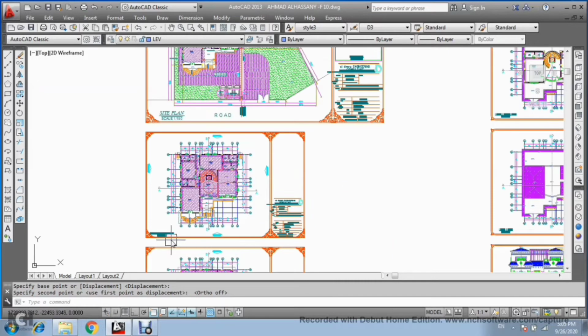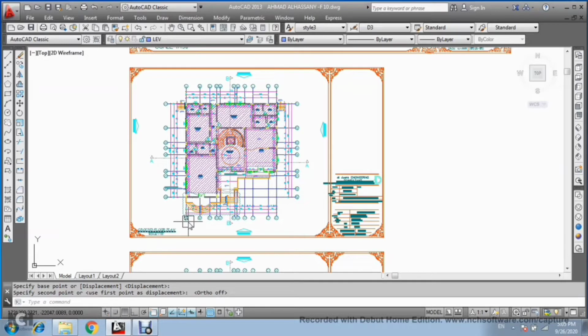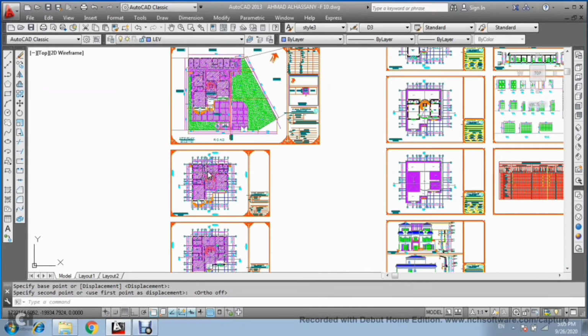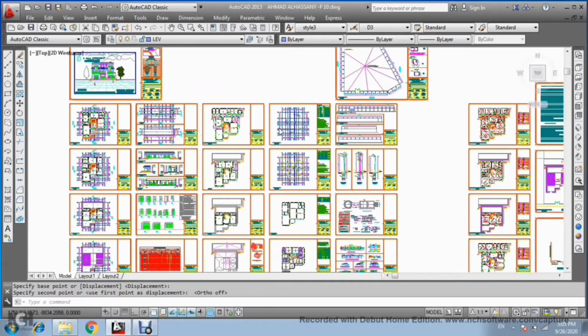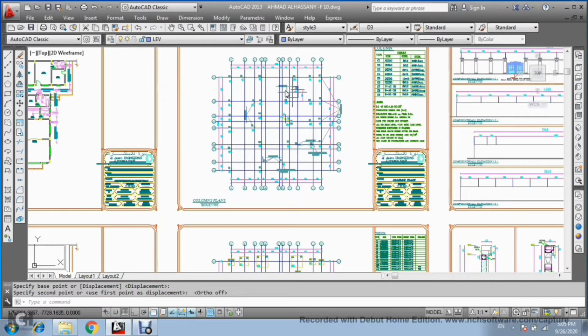Here is also the site plan, ground floor plan, and sections, so you will completely understand the working of an AutoCAD operator.